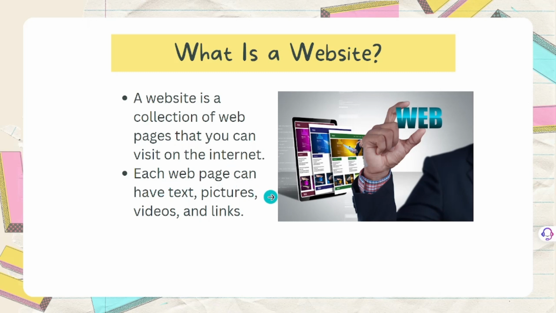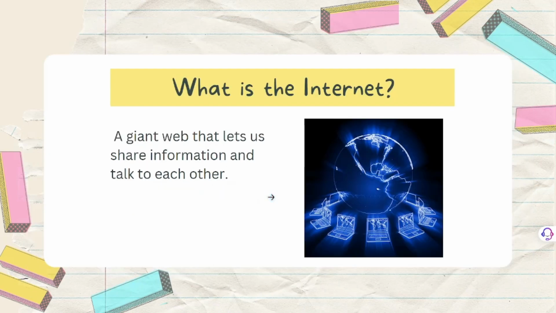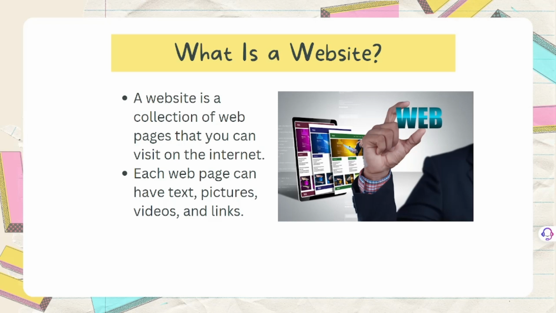Now, since the internet is a giant web that lets us share information and talk to each other, it's a bunch of computers that are connected to each other. How would you be able to get on the internet? How would you be able to access websites? Now that we understand that websites are a collection of web pages that you visit on the internet, all right? When you go online to search for something, you have to visit a particular website in order to access whatever purpose it is designed for.